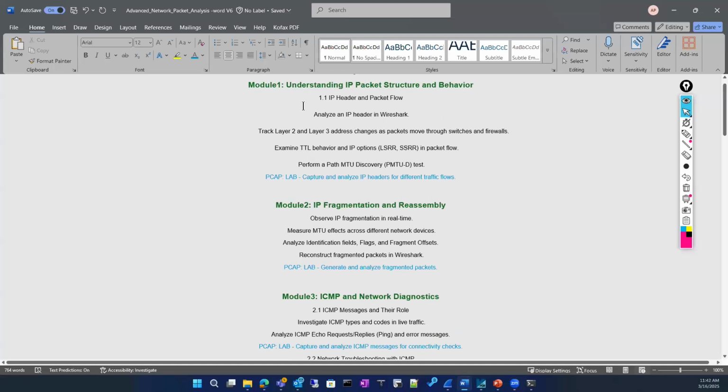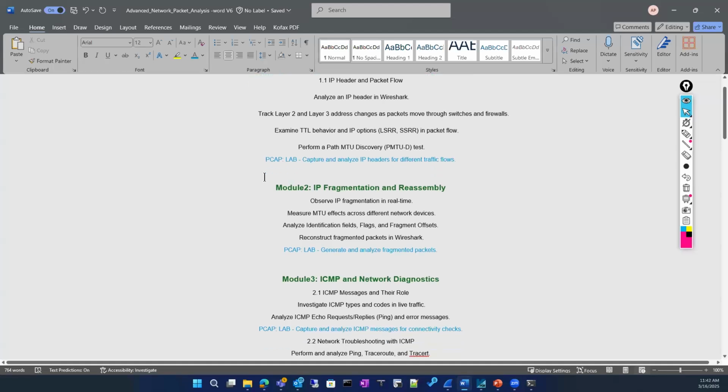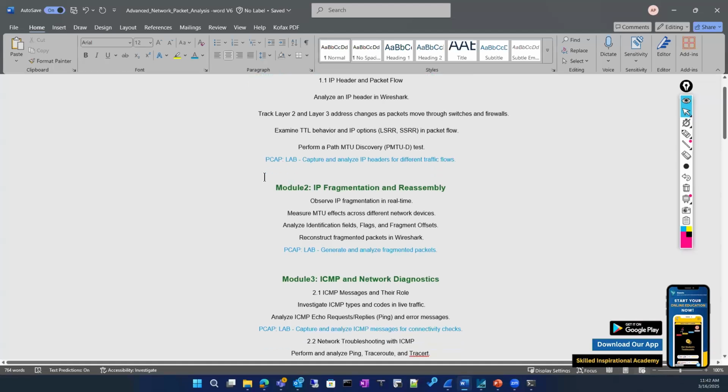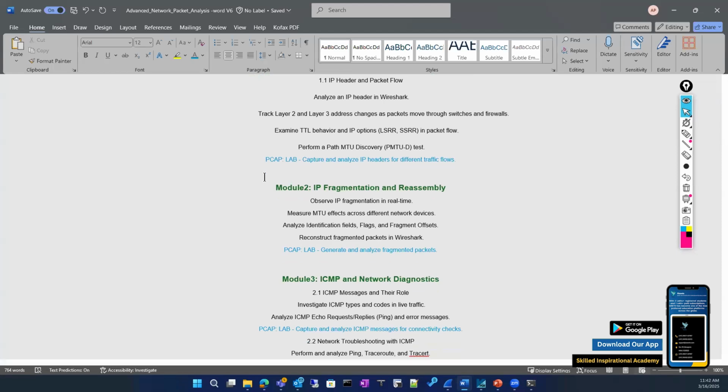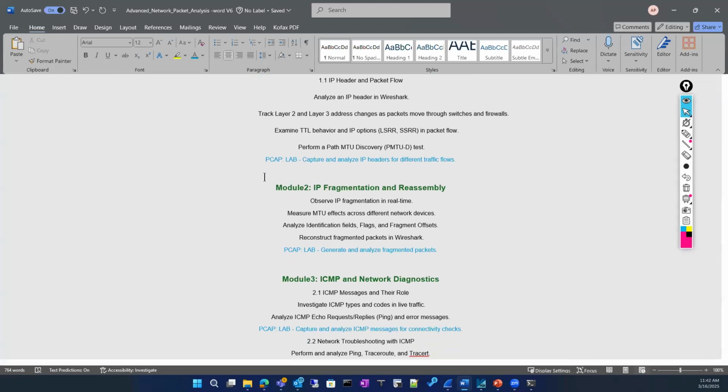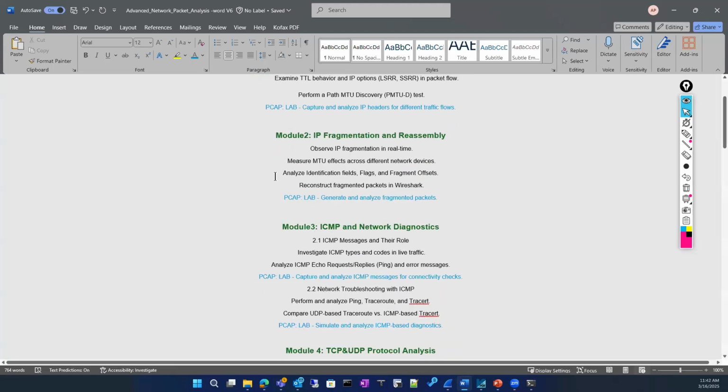And for every module, we have a packet capture lab. In the same way, when we learn about a topic, we do 10% whiteboard, and we will do a practical. Along with that, we will do a lot of capture analysis, so you will get familiar with Wireshark, the options, everything. Then we'll see what IP fragmentation is. Because of IP fragmentation, there will be slowness, and we will see who's doing the fragmentation and why fragmentation is happening.